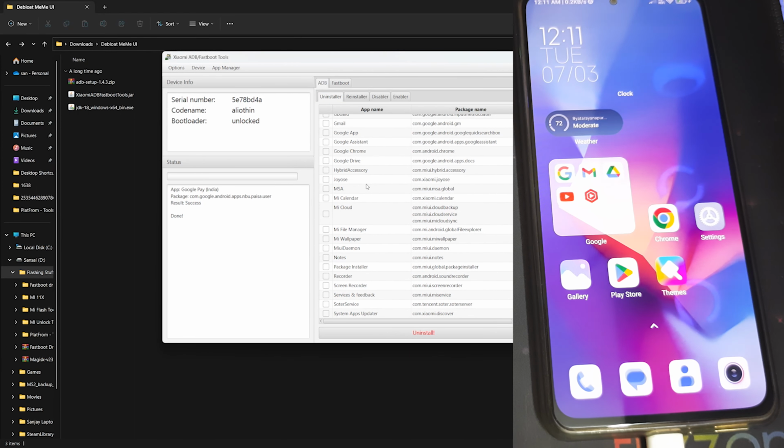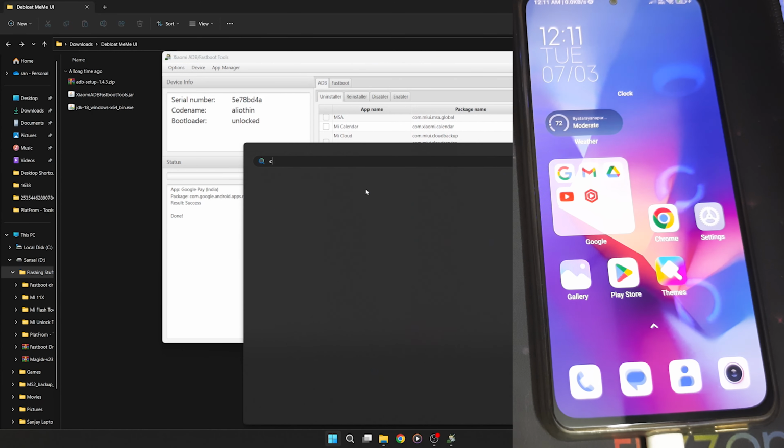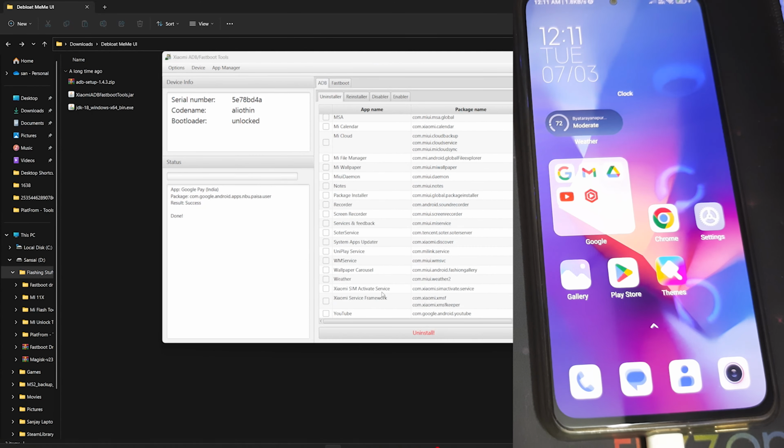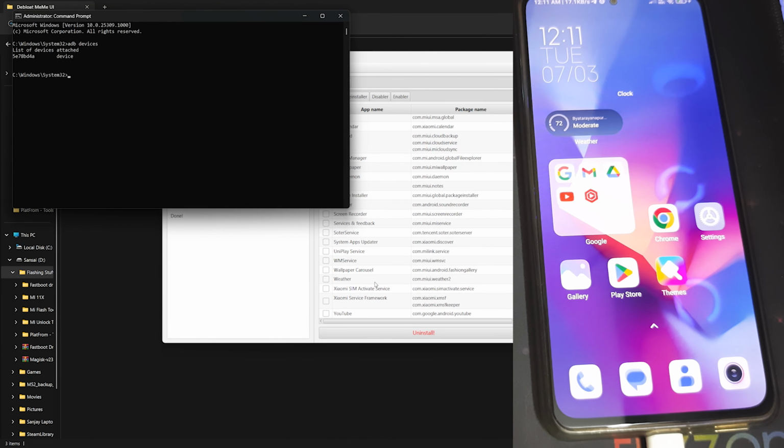So now we don't find the Opera browser in this list, which isn't a problem. Now we can type cmd and open it, run it as administrator, and then type adb devices. Once we see our device is attached, we can type adb uninstall and then paste the package name of the Opera browser, which is com.opera.browser.fn, and then click on enter. And now it's going to say success.